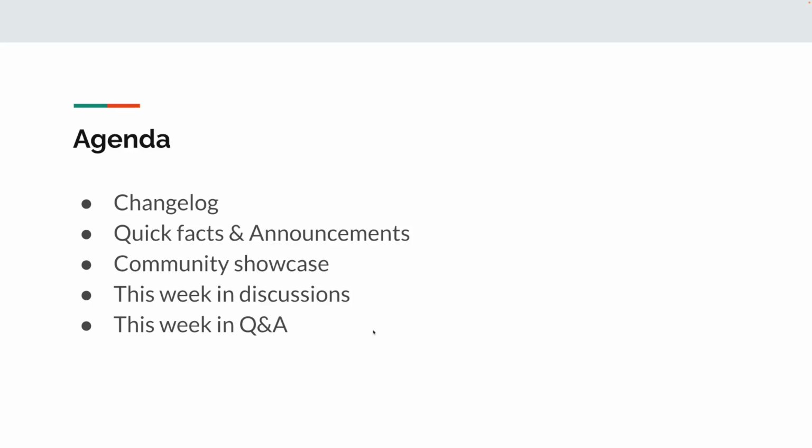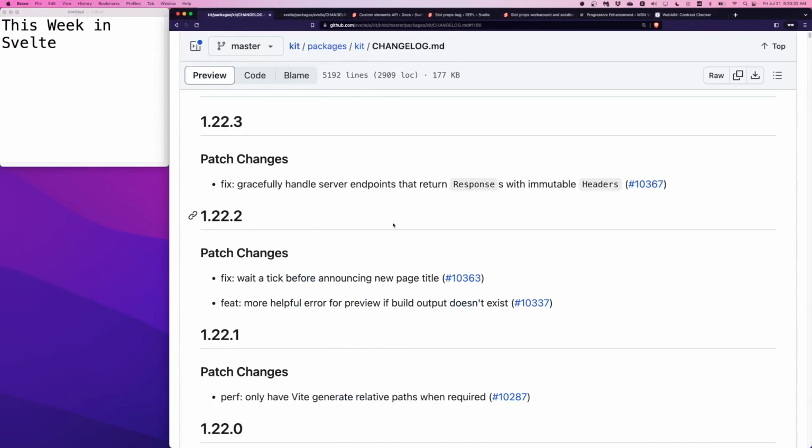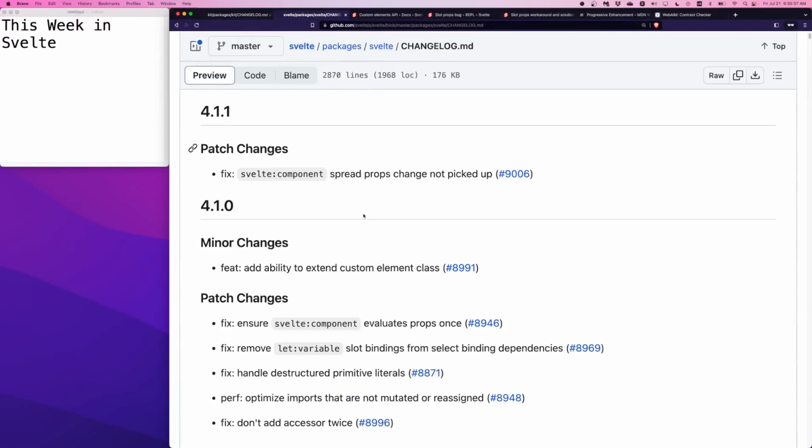The agenda is the changelog, quick facts and announcements. We have a few announcements, and a community showcase, and some discussions, and Q&A. It's all here. But the changelog is first in line. Let's go. Let's start with Svelte, and then SvelteKit.